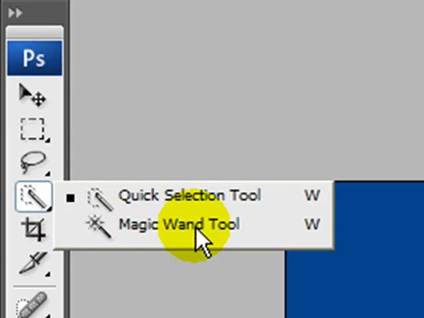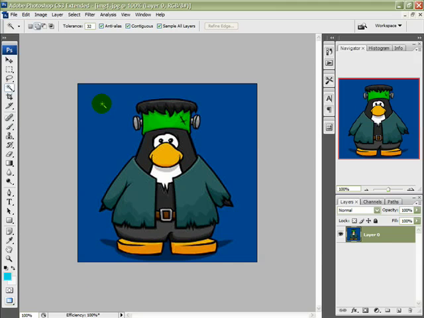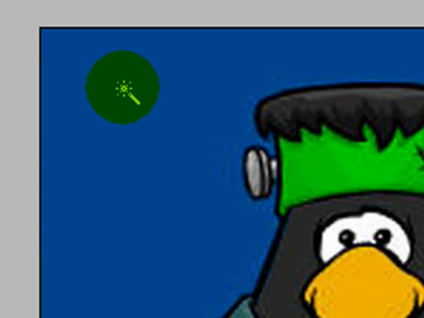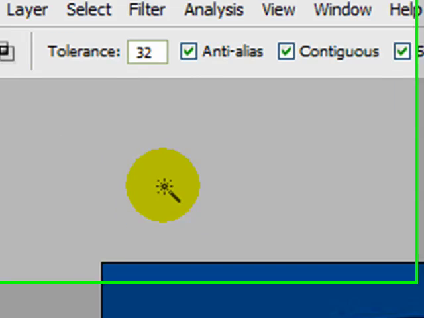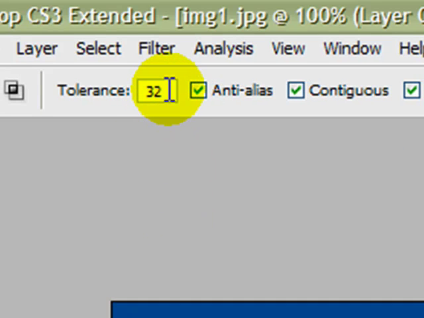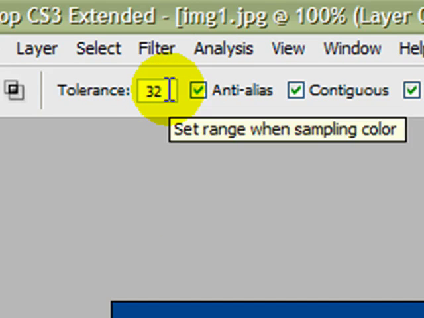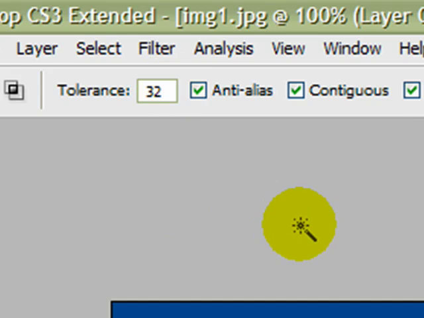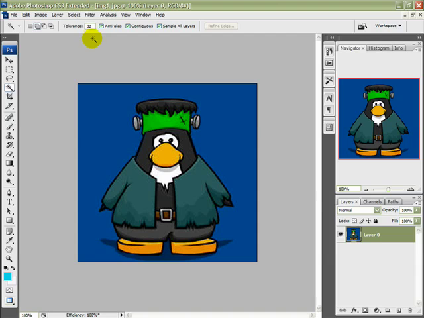and I want the magic wand selected. So I left click the magic wand, it gets highlighted, and we bring over the little cursor that has now got the magic wand on the end of it. Now up here we've got the tolerance. We'll set the tolerance at 32. It does actually start from 0 to 255, but we'll keep it at 32.